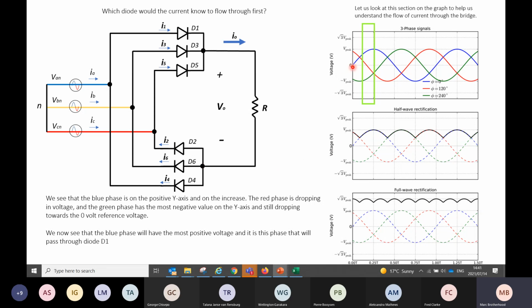I know this sounds very confusing, hence I'm saying watch the YouTube videos and re-watch them. We are recording this to try and get a good understanding and a grasp of three-phase rectification. So now we see the blue phase. If you look at this pink little line that's flowing here, the blue phase will have the most positive voltage, and it's this phase that will allow current passage to D1.